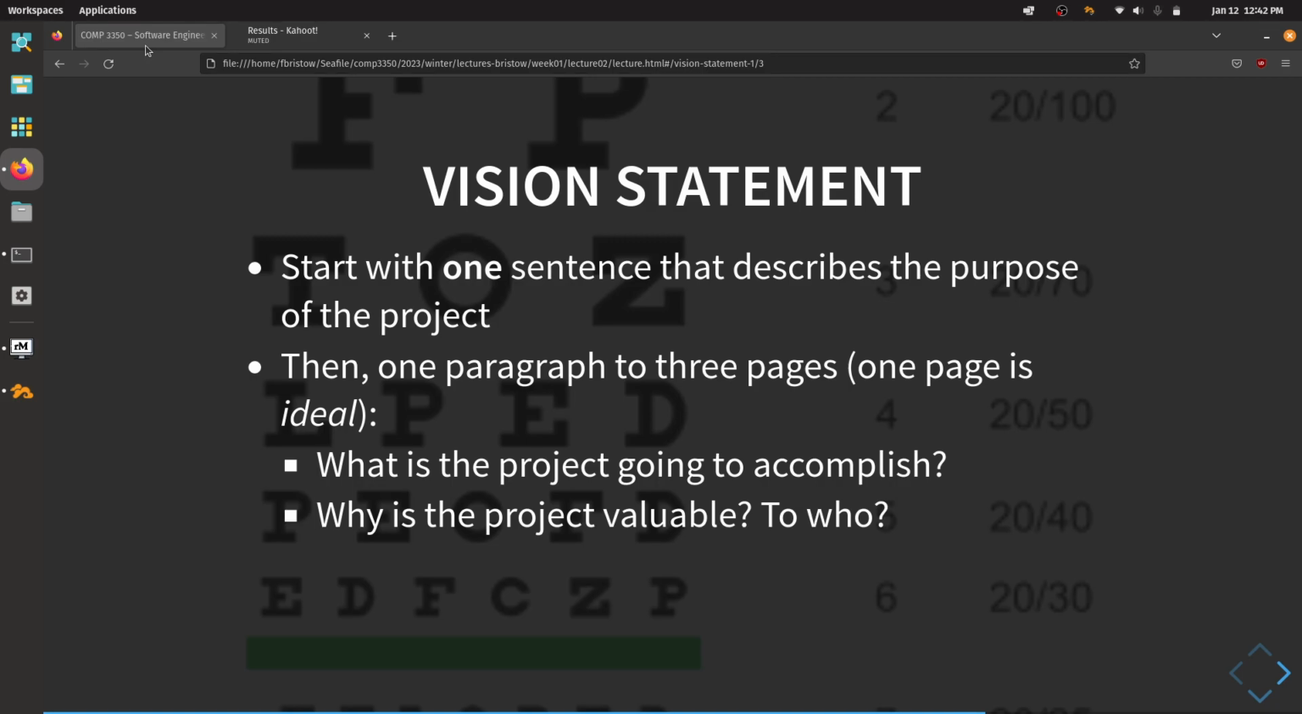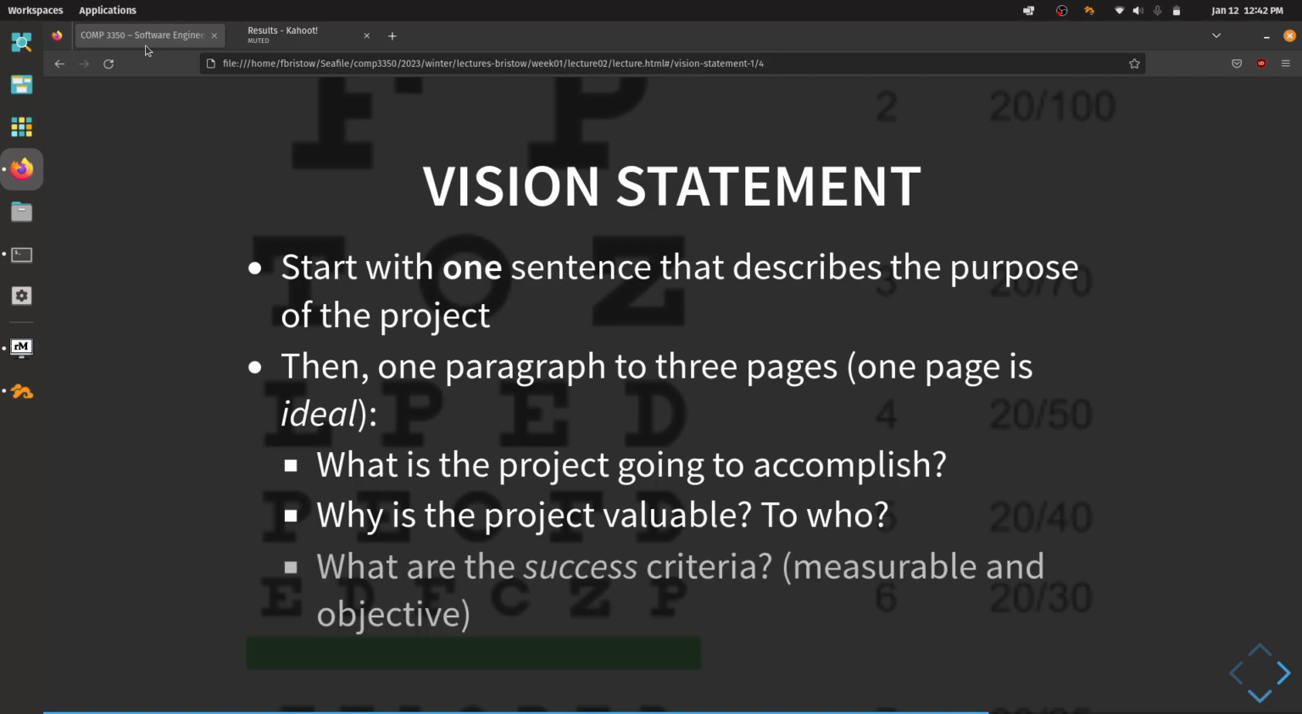This is partly identifying your users, your end users. Who are they going to be and why are they going to want to use this product? How is it going to make whatever it is that they're doing better? And what are the success criteria that you're going to use at the end to decide whether or not you have met that goal of making this thing better for the person that you're trying to build this for?